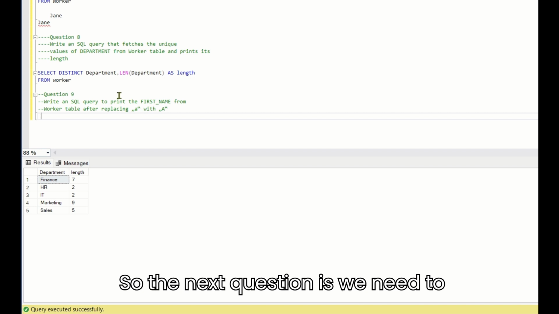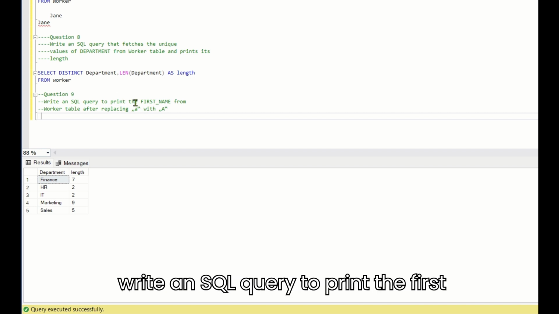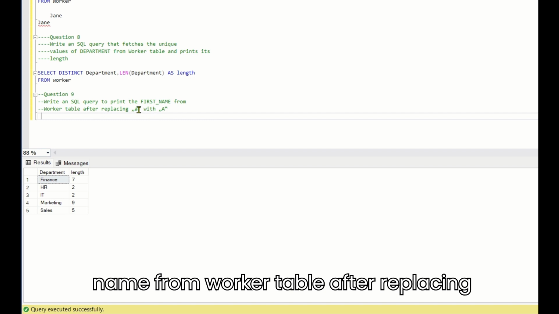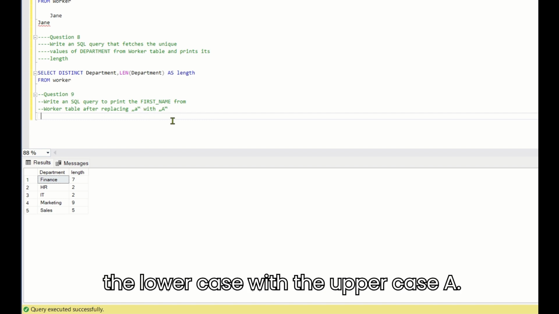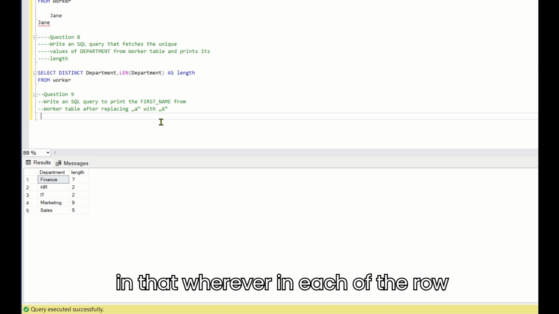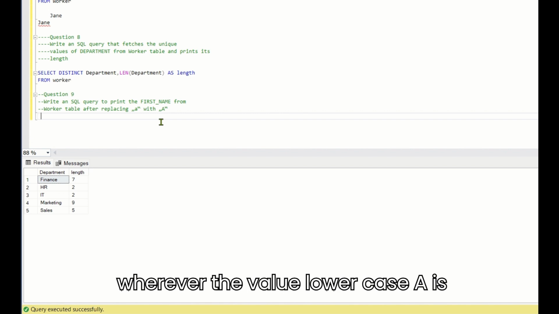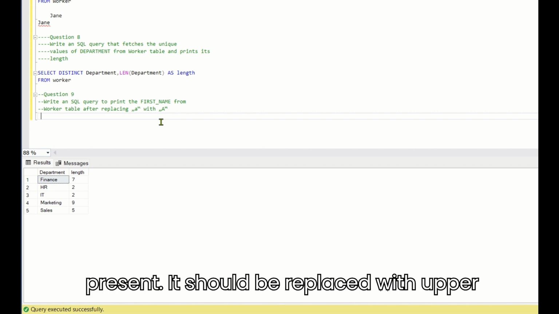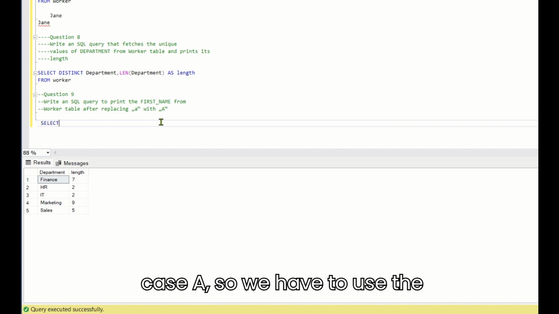So the next question is, we need to write an SQL query to print the first name from worker table after replacing the lowercase a with the uppercase A. So we have the first name column, and wherever in each row the lowercase a is present, it should be replaced with uppercase A. So we have to use the replace function.